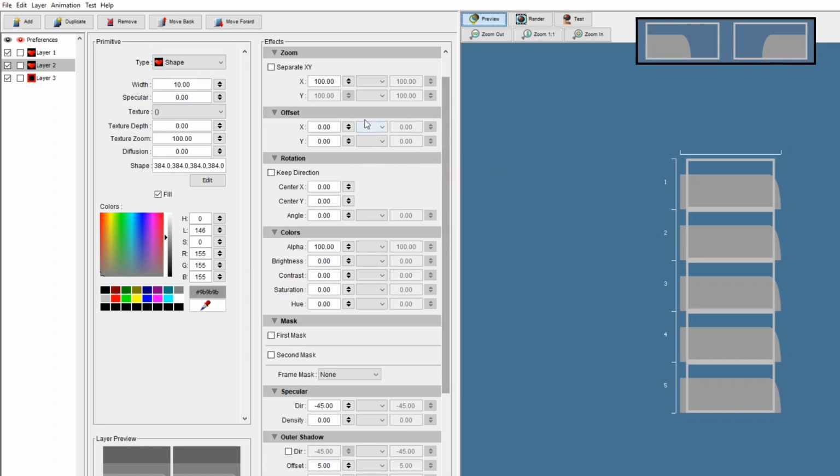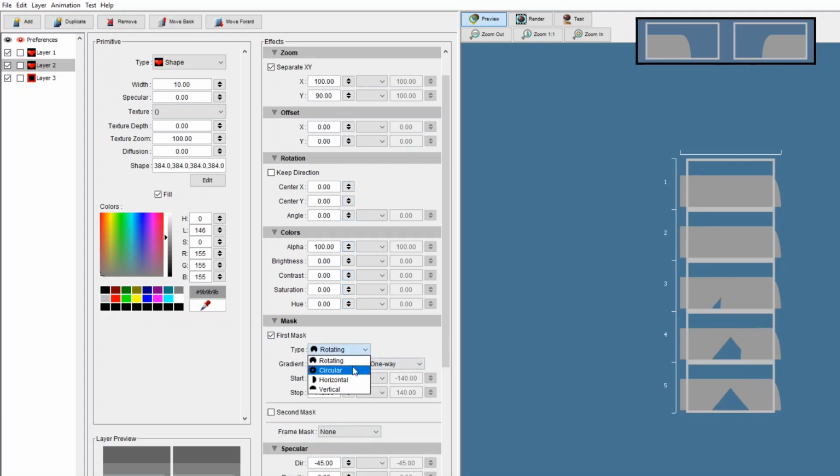And we zoom in a little bit. So the Y value should be 90. We set a mask, same thing. So on horizontal, the start value is minus 83. And the stop value is 83. So that's the same. And then we have to set the animation for the offset value. So this is X again, animate, and we go now to minus 80.